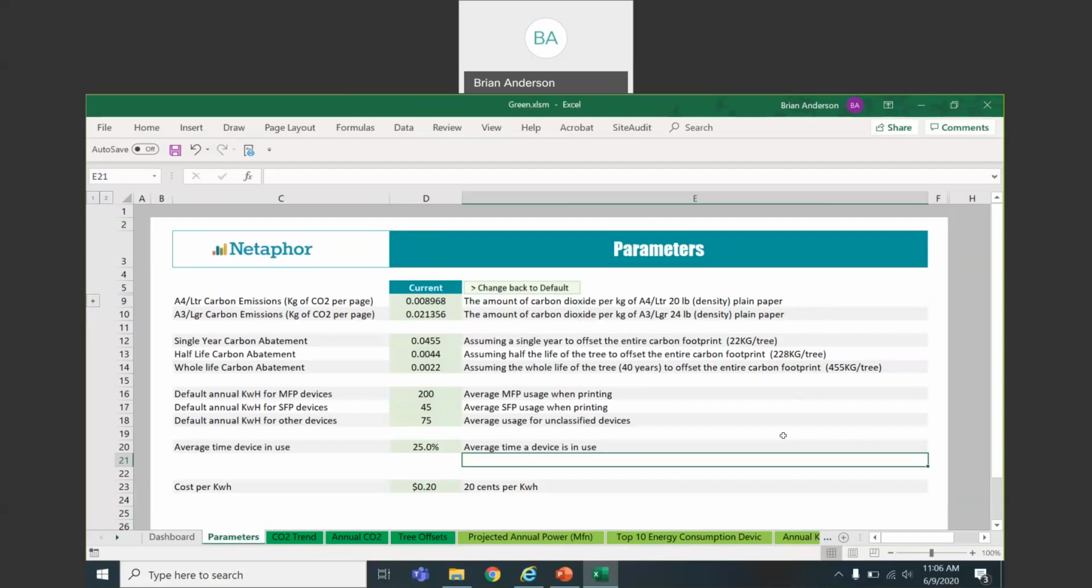Then the next area of parameters is the power usage, and the variables involved there are the typical weekly electric or energy consumption rating, and the device utilization, specifically the low utilization metric, which, if known, or if the default annual kilowatt for device type and average time devices is in use. And this is presented as a percentage. You can also adjust that as well.